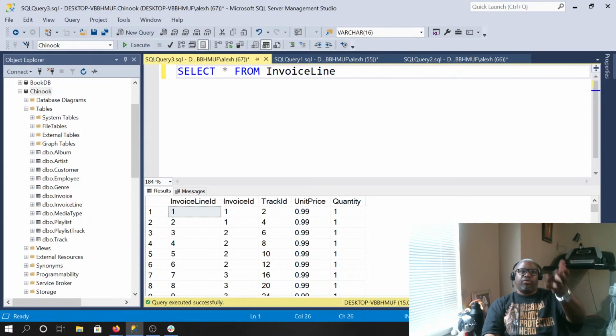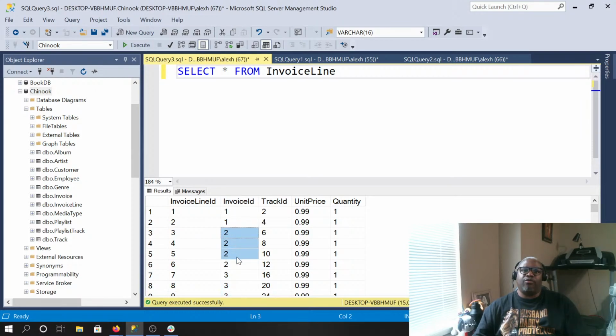Okay, so we've got an invoice line ID, an invoice ID, a track ID, unit price, and quantity. And we know that we've got multiple rows for invoice ID. So if you look in here, you see that we've got 2 rows with invoice ID number 1, we've got 4 with number 2, and so on and so forth, right?